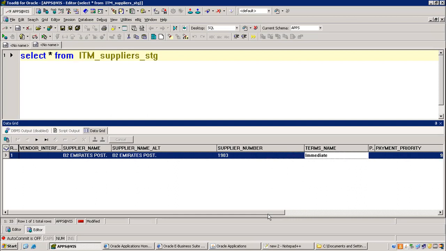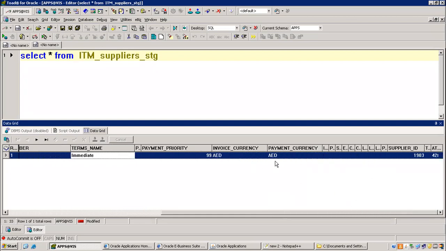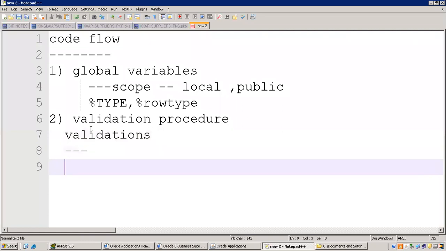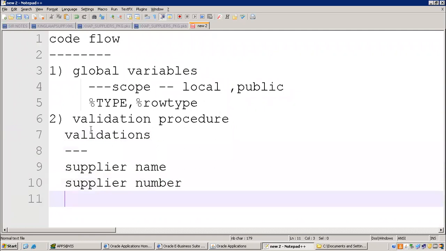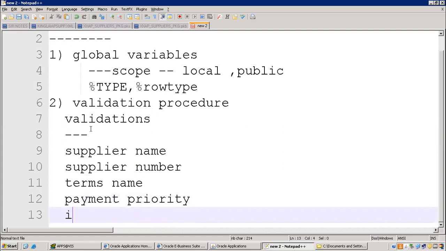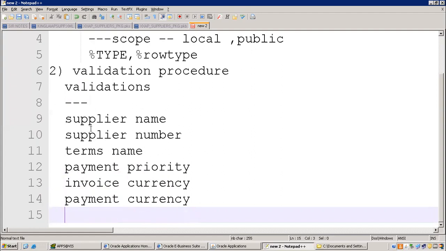And then terms name, payment priority, payment currency, invoice currency. These are all the columns we have to validate. We'll call them validations: supplier name, supplier number, terms name, payment priority, invoice currency code, and then payment currency. These are all called validations.